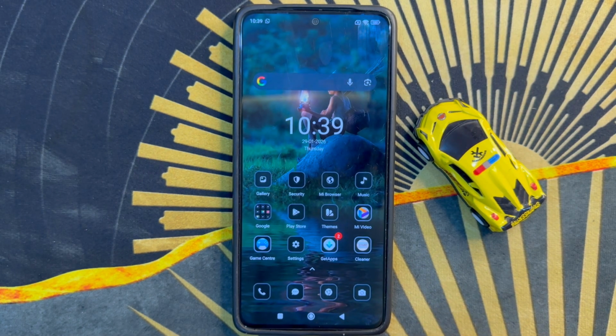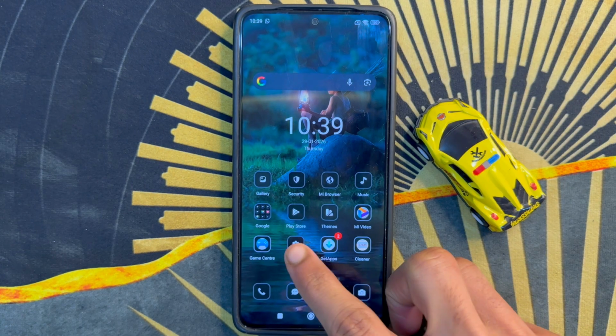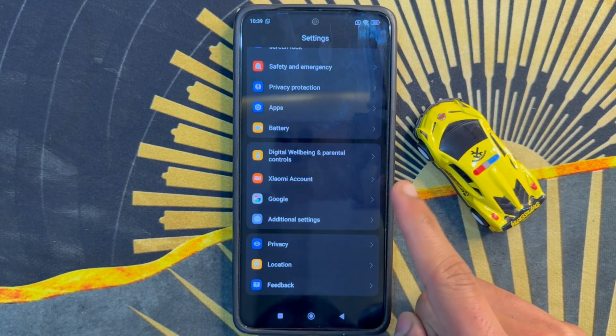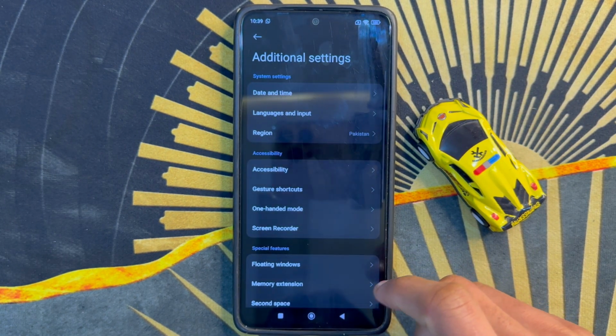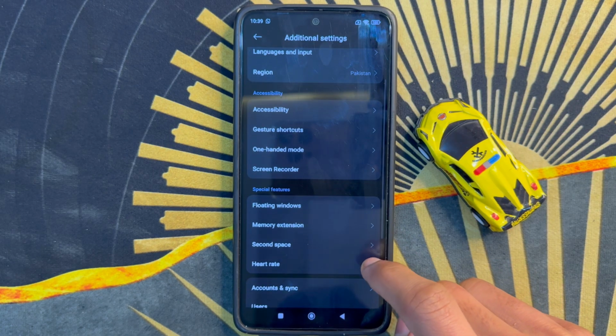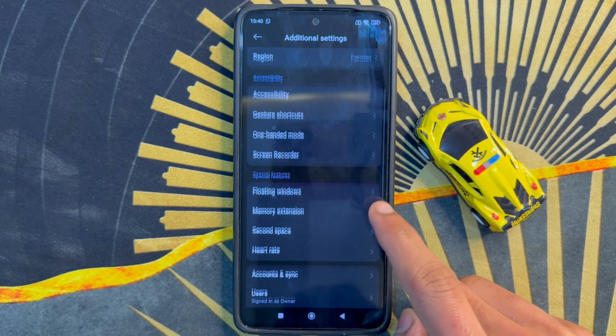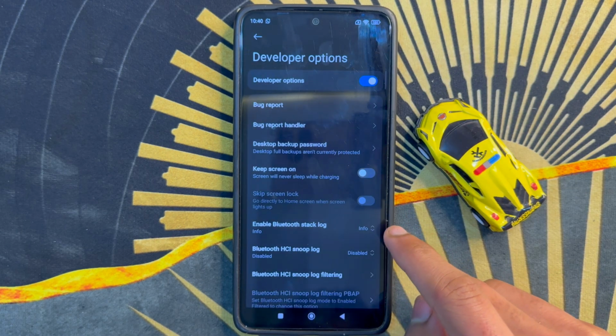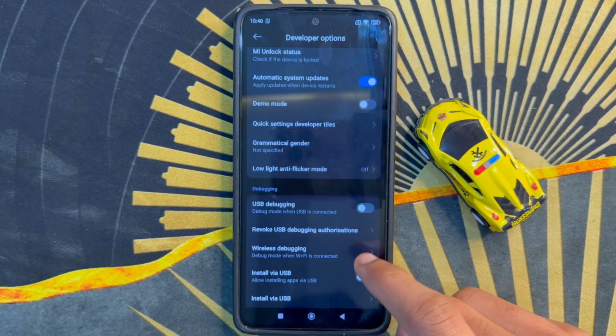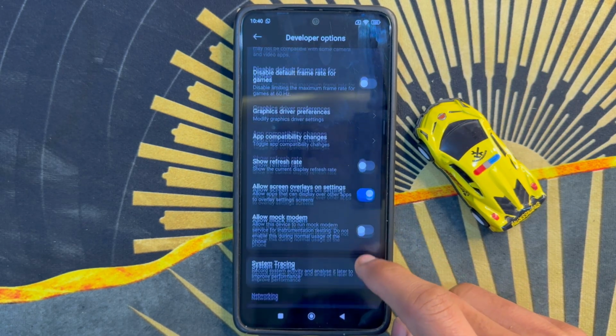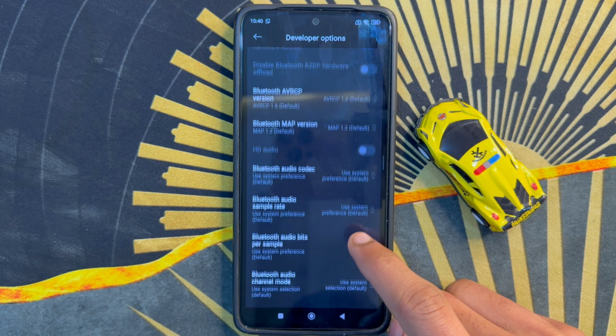Go back to the home screen and click on the settings app. Scroll down and click on additional settings. Scroll down and click on developer options. After clicking on developer options, scroll down and search for media from here.